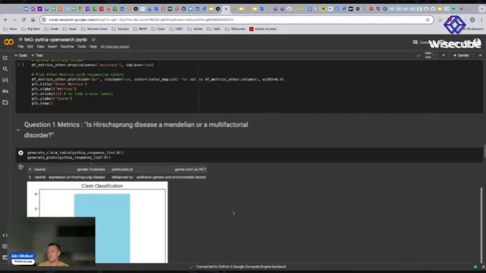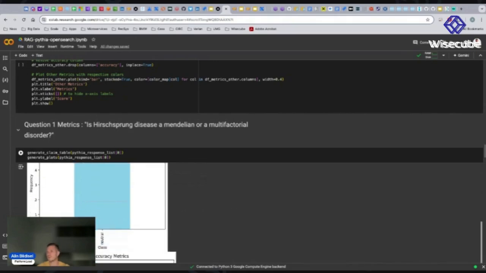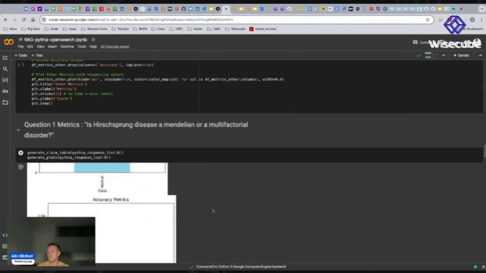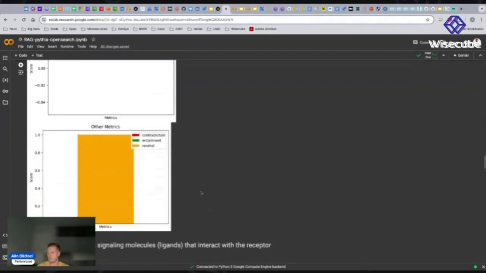That means that it has to be investigated and checked, because the accuracy in that case is completely zero and everything is neutral.